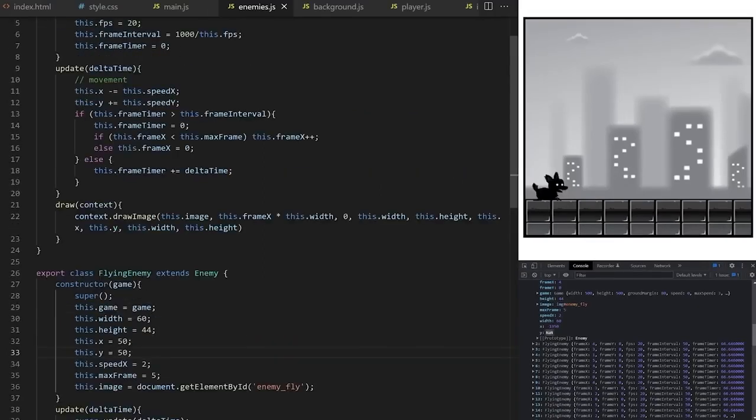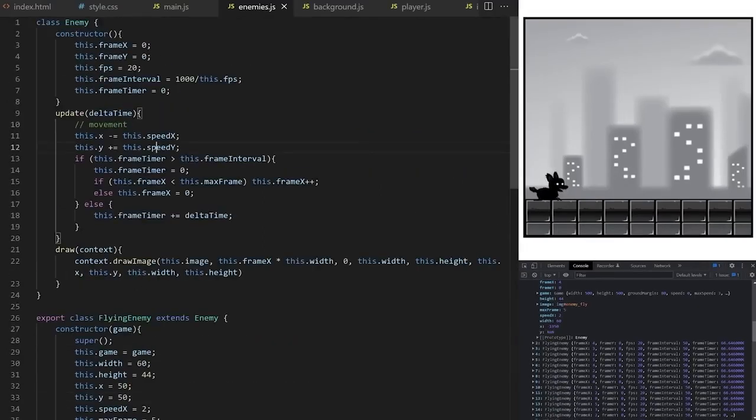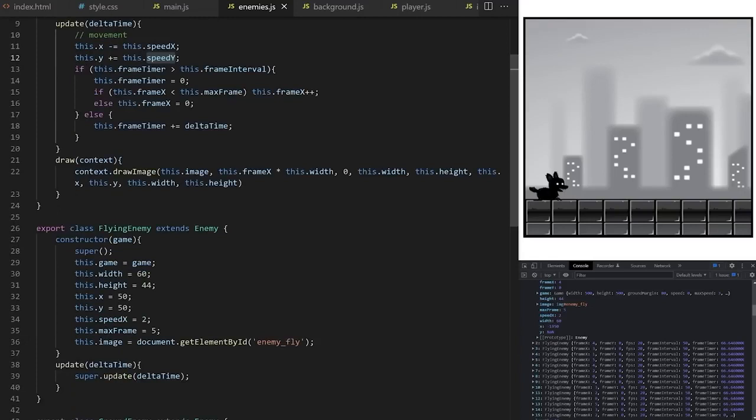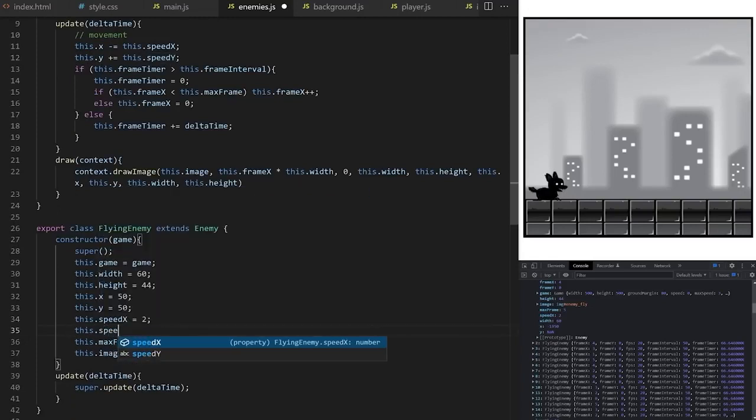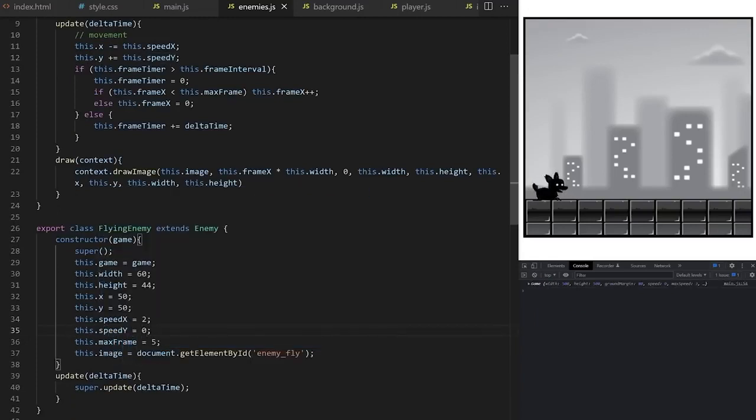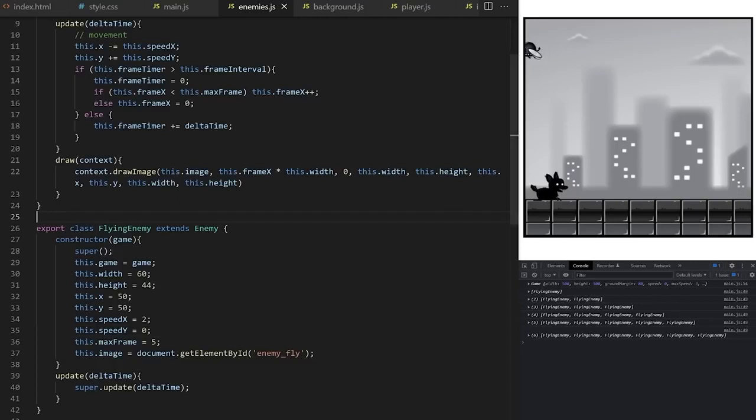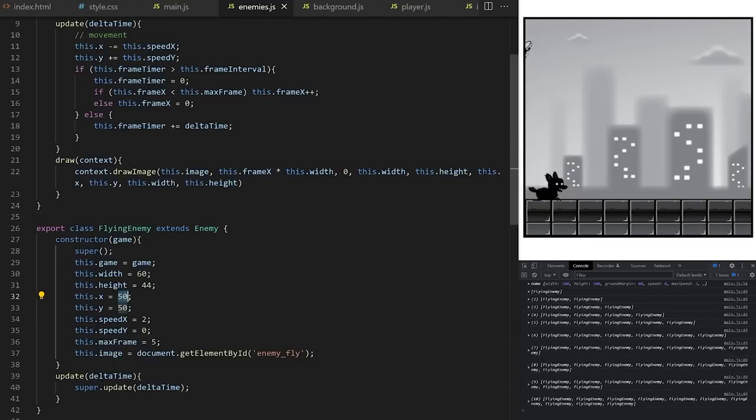Let's track the problem. I define vertical y coordinate correctly on line 33, but as the game runs, I'm increasing it by speed y property here on line 12. Speed y doesn't exist, so as a result we are breaking our code. I will define vertical speed y property on my flying enemy class. Let's set it to 0. Nice, we have enemy flies moving from right to left from the initial starting coordinates 50-50 as defined here.